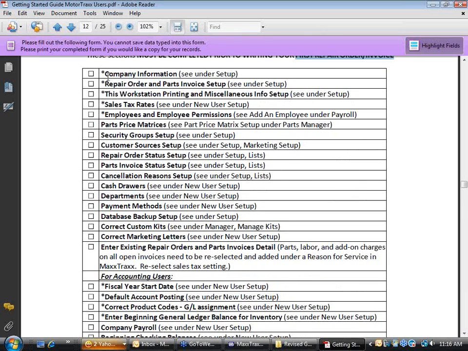So, and we will be going through these with you. Randy, you're going to be a little bit different. You're going to be a little bit on your own. But your company information, Kaylin will help you with the setup. You'll want to run through these repair orders and parts invoice setup as well, which we've done before, and we do have a video for on our website. And the workstation, this is actually the default, it's fine.